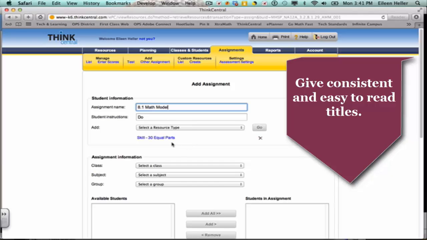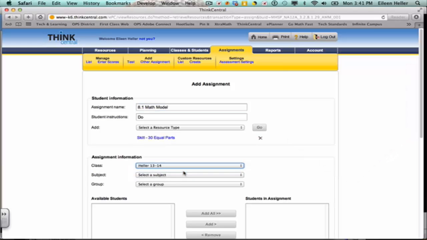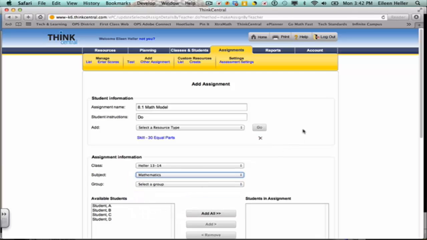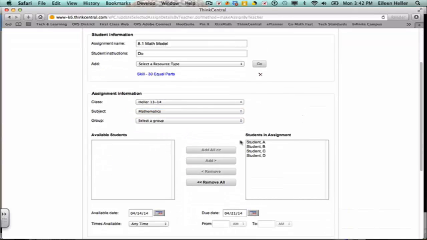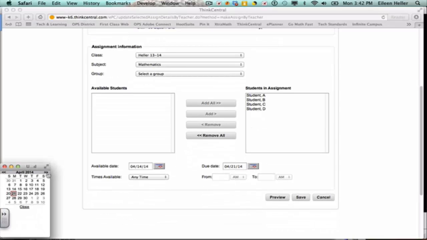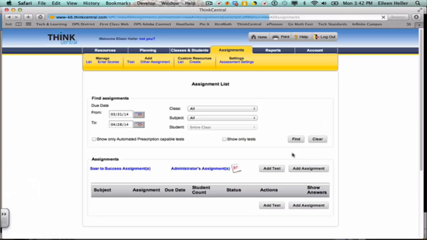You could name it several different things. You could call it equal parts math model, 8.1 equal parts, something that you would be able to tell the students. I'll keep the instructions the same. I've already selected my resource. So now I'm ready to select my class, my subject, and I'm going to add this to all of the students as an assignment. I don't mind if they work on this throughout the school year, so I'm going to put June 30th, and then I'll save it.